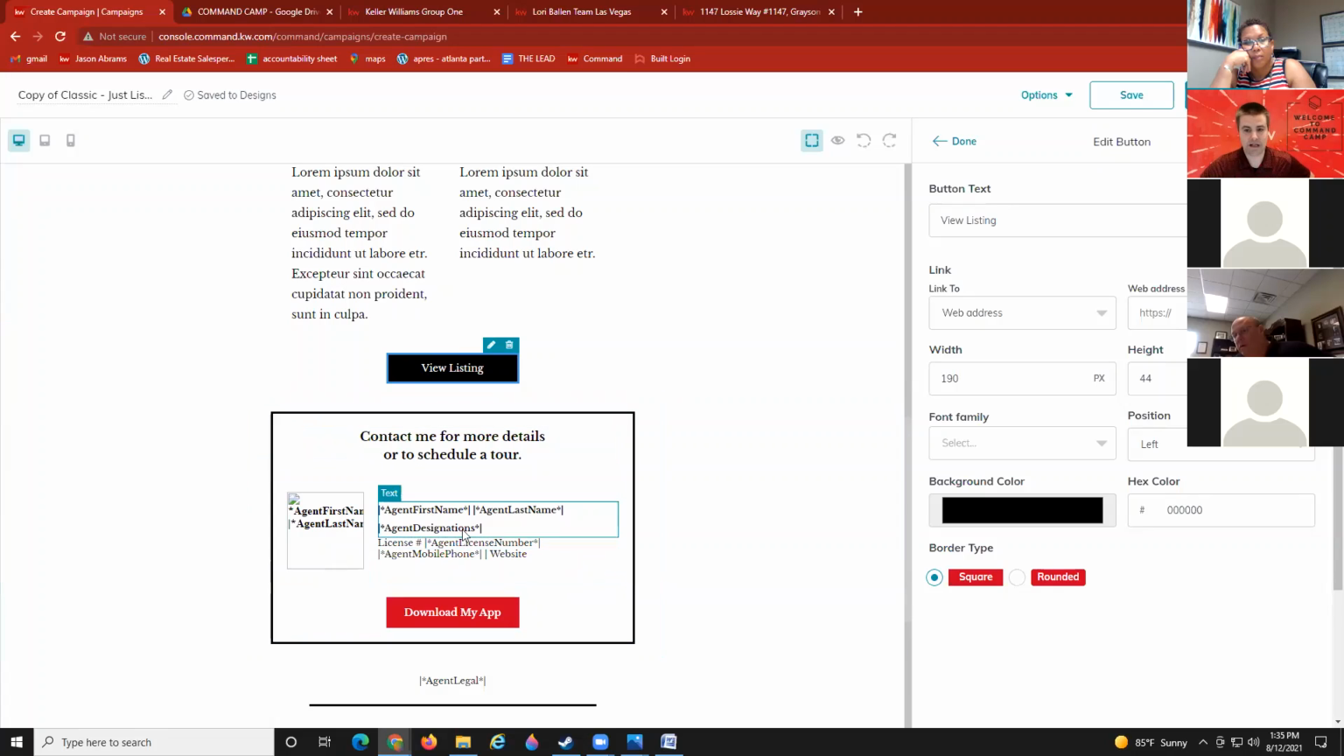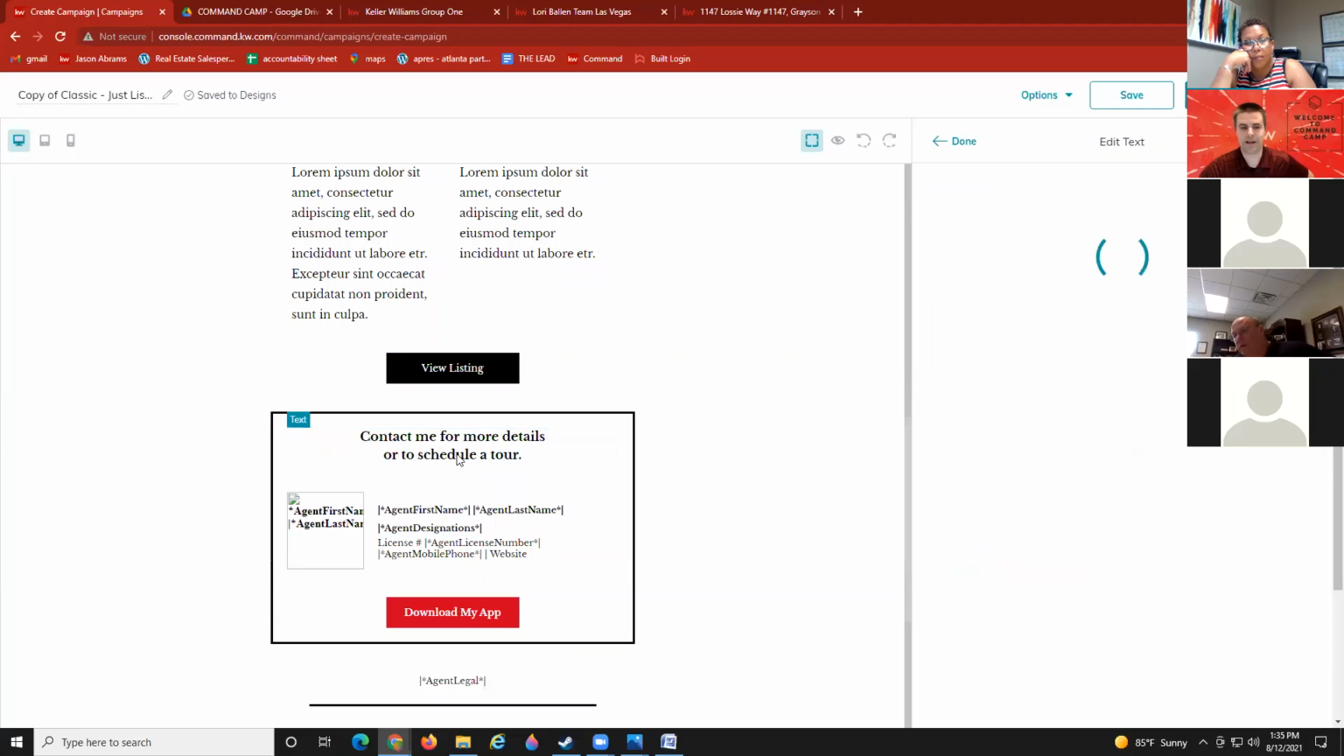Earlier, I said not to play and edit with these merge fields. In this example where it says contact me for more details or to schedule a tour, you can absolutely edit that information. No merge fields there at all. Anytime you see these little asterisks, I would recommend that you don't touch those, okay?